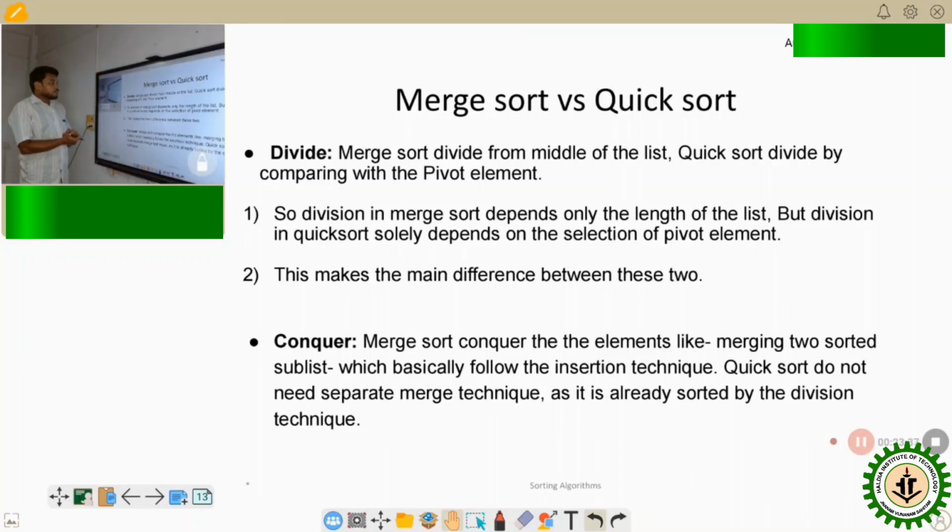Okay. So, in this lecture, we will discuss the basic difference between merge sort and quick sort. What are the differences in shapes and differences in complexity between these two algorithms? So basically, merge sort divides the list from the middle and tries to divide it almost in two equal sublists, and they repeat this process.